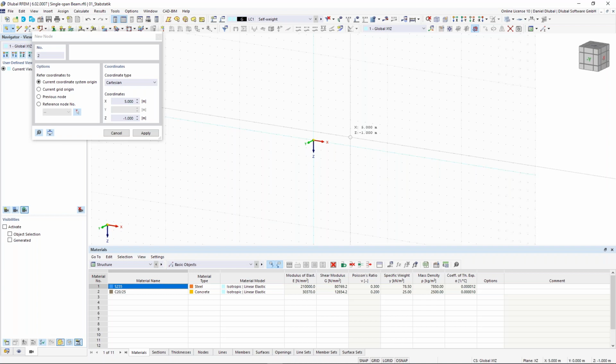And the next coordinate will have an x coordinate at 7.5 meters. Now you see, okay, I don't have this coordinate at a grid point. No problem. I can also insert the coordinate here. So in this case, 7.5, and in that direction, 0. I click on apply, and the new node was created.